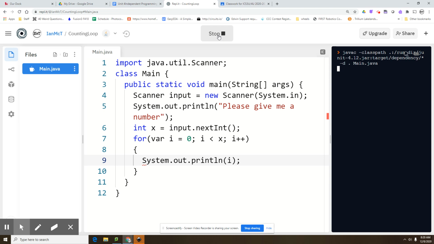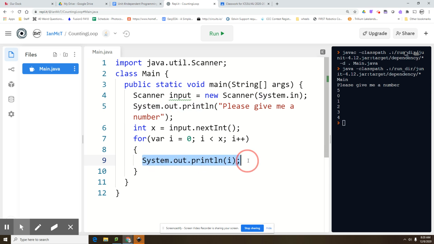So just waiting for that to pop up. It's taking a very long time. Please give me a number. So I'm going to type the number 5, and it counts 0, 1, 2, 3, 4. So that's what's running there.